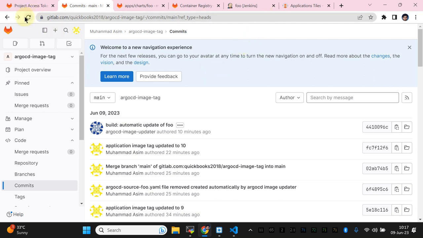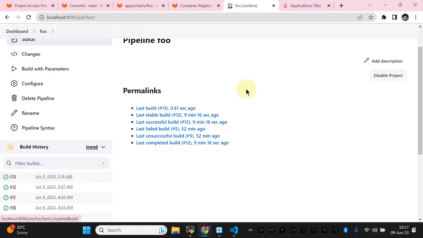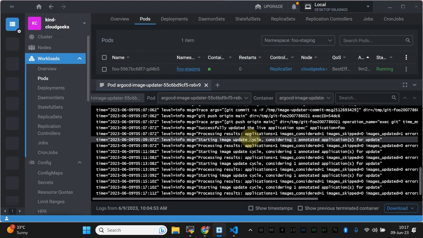So let's try to look for the Jenkins. Our build number 13 is about to finish, and it has finished. So let's wait for a while, and see what we have in our logs. So we need to wait for a while. So it is the fresh build, so it should look for those newly updated images. So I will be doing the waiting again, and show you guys what is the update on that.